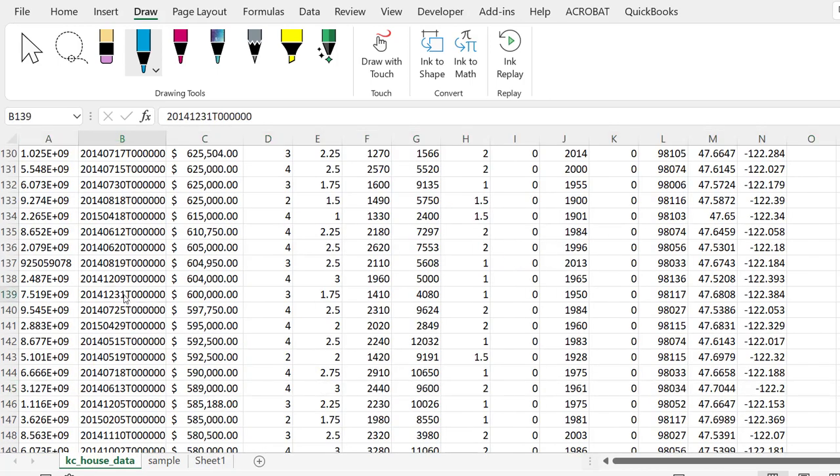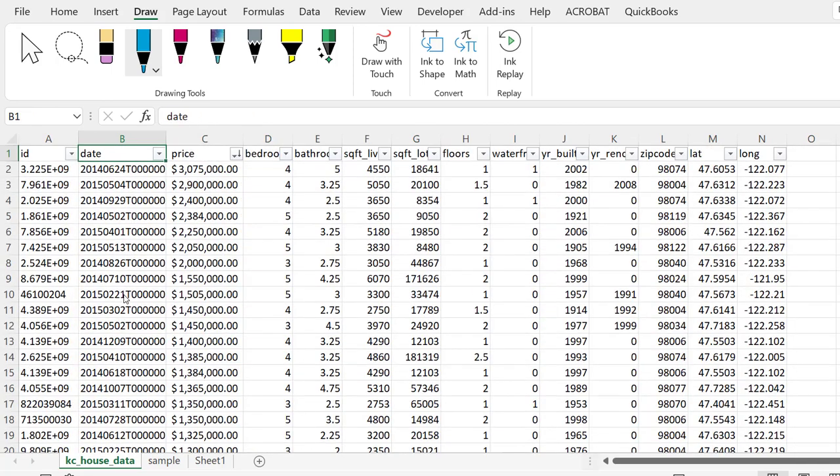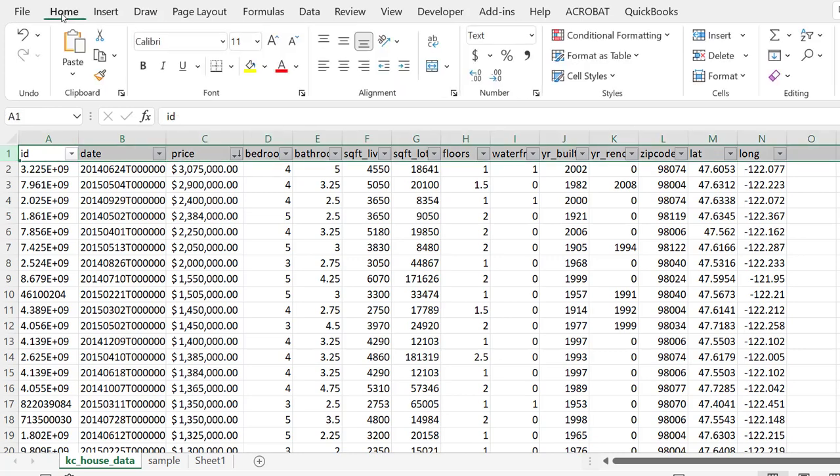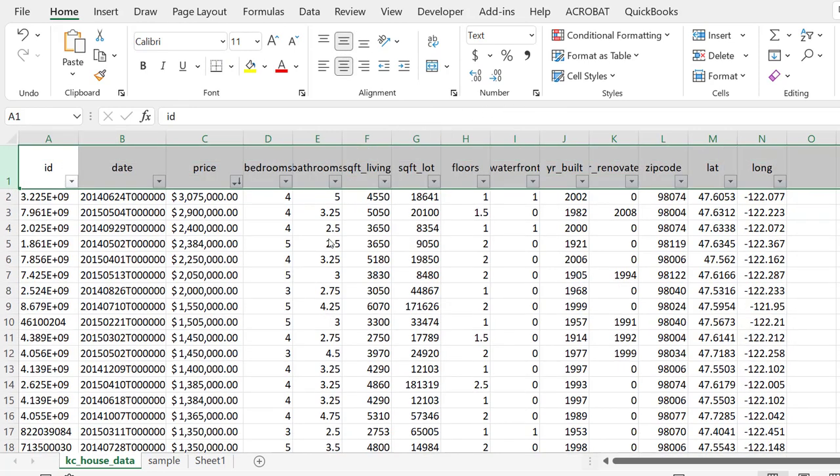So KC House data is a data set that I like to use. I'll put a link in the video. You should have it in your tabs. As always, we start with making it pretty. A pretty data set is a strong data set. I like to clean it up a little bit.